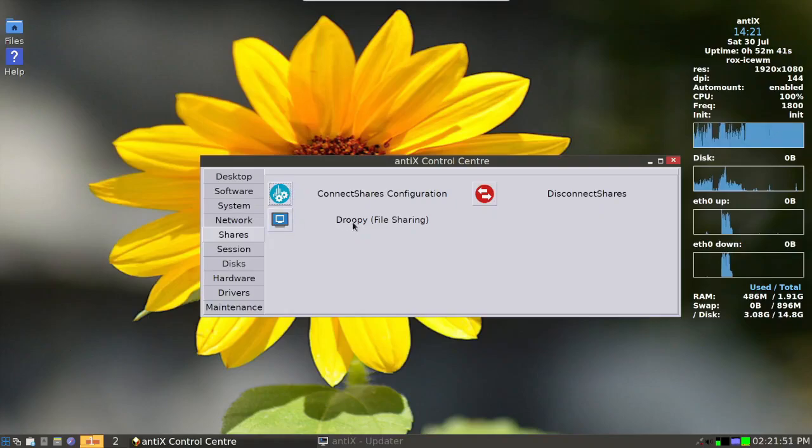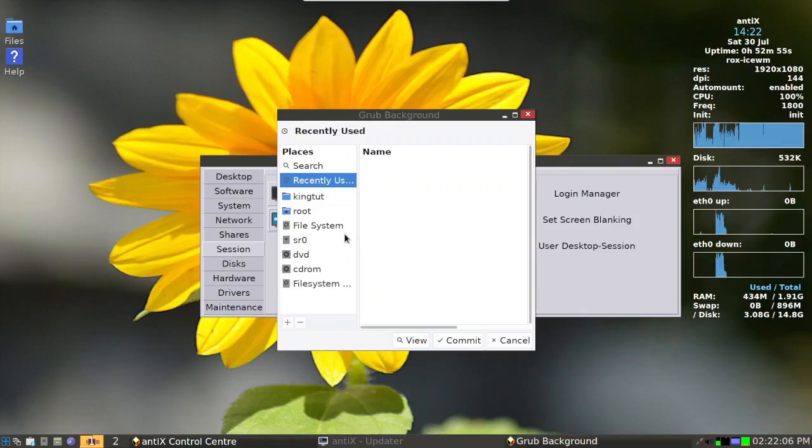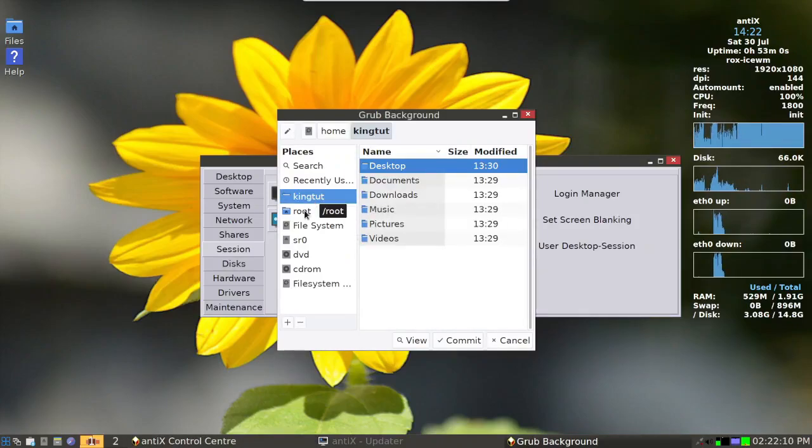Shares, connect shares, Droopy, disconnect shares. Are you talking about peer-to-peer file sharing? That might be it. Boot image. Oh wait, boot image. Oh snap. Are you telling me that? Okay, let's go to internet. The WeaselNet.